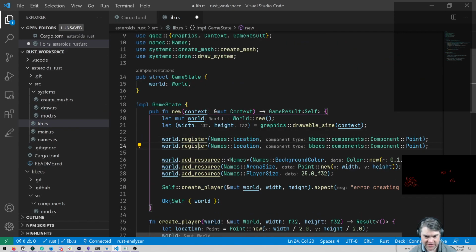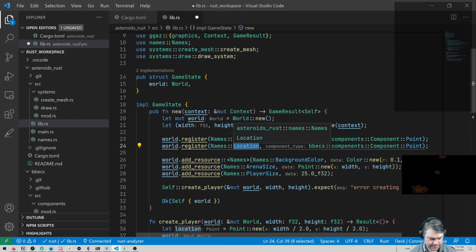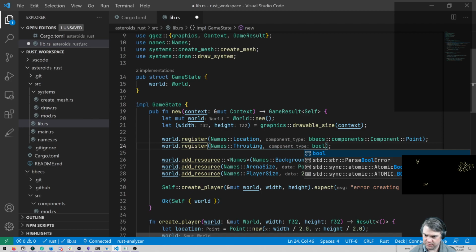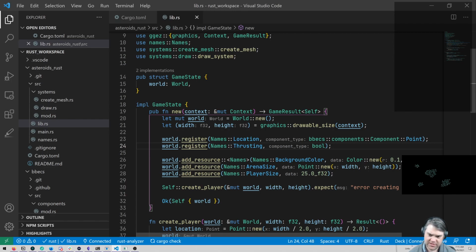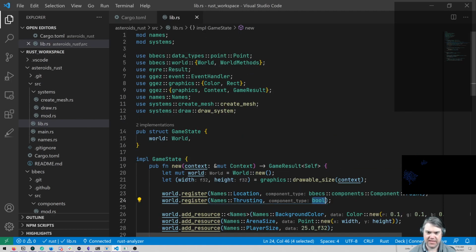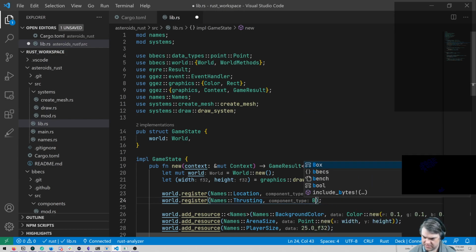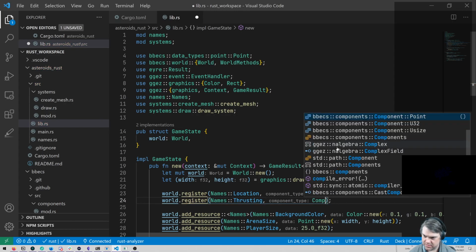So we remember we need to register. So it's gonna be names, thrusting, and this is gonna be just a Boolean. Oh, is that how I can do it? Can I just? Oh, right, it's not like that. It's gonna be component bool.